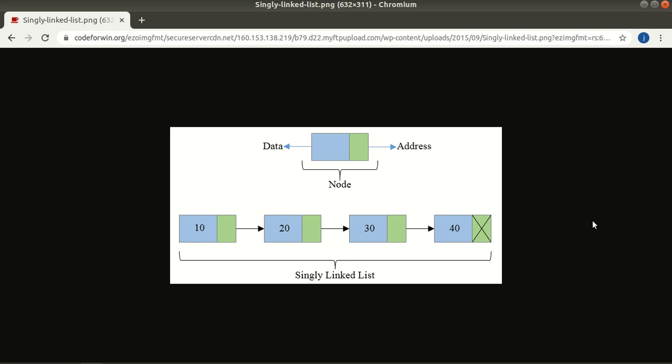So first we will discuss what a singly linked list is with the help of this figure, and after that we will discuss the flow of the program, and after that we will run our program and try to understand practically what a linked list is, how we can create the linked list, and what are the different operations which we can perform on the linked list.